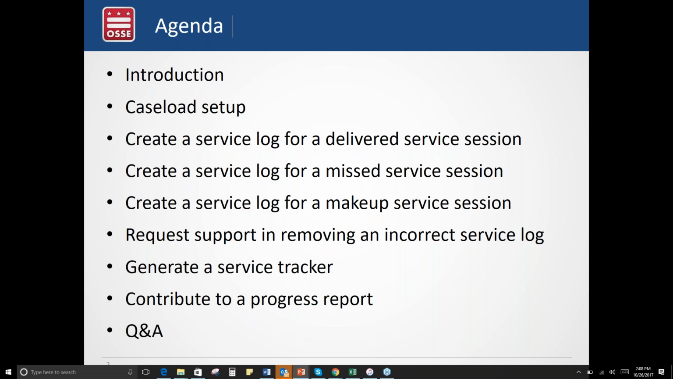Another area of confusion that we often see is in service trackers. A service log is different than a service tracker. A service log is where you actually input notes and information about the service, what happened during that service session. A service tracker is a legal document that is generated. It's a PDF document that serves as evidence of the services that were provided over a period of time. So please pay attention today to the differences between a service log and a service tracker.